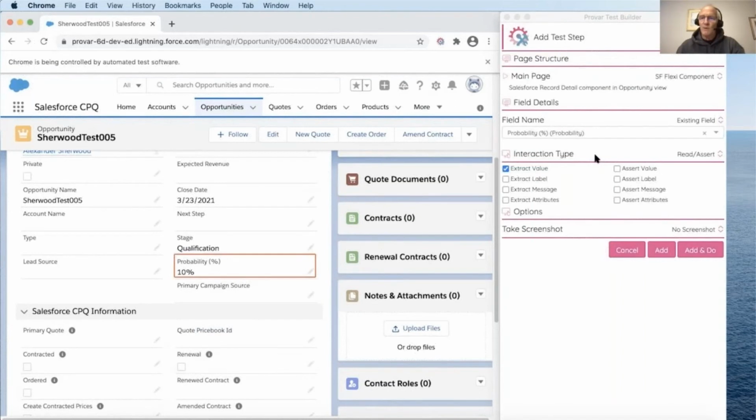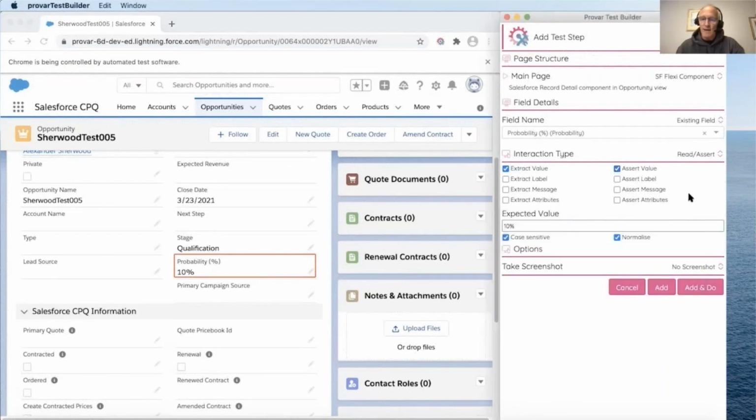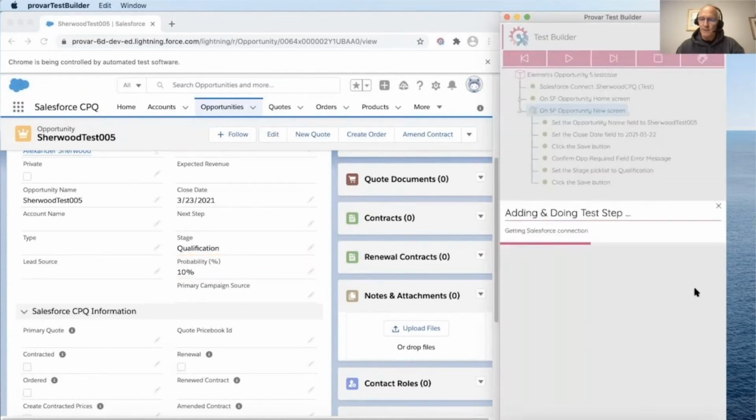And once again, Provar is doing a great job of keeping track of where I am. It knows that I'm on the detail page, that I'm on the probability percentage field, and that I'm going to do a read assert, and I want to check that the value for that qualification stage is 10%. Click Add and Do.